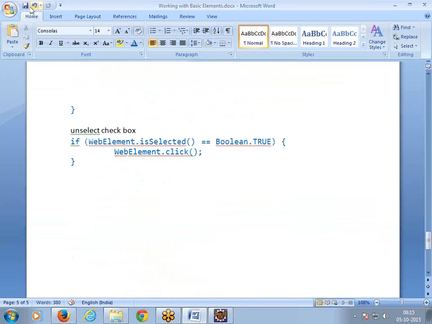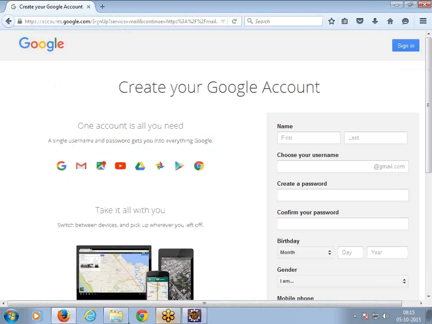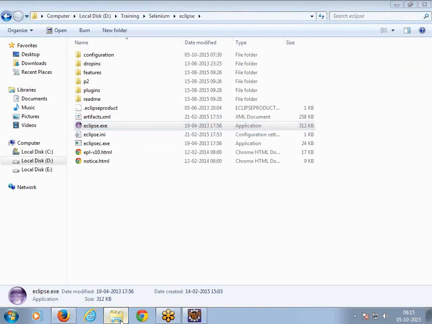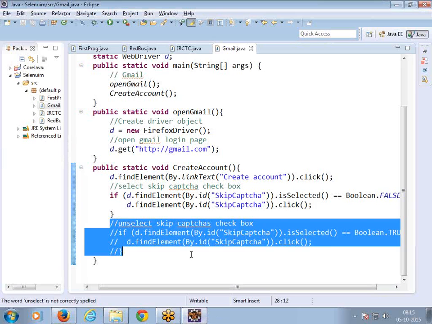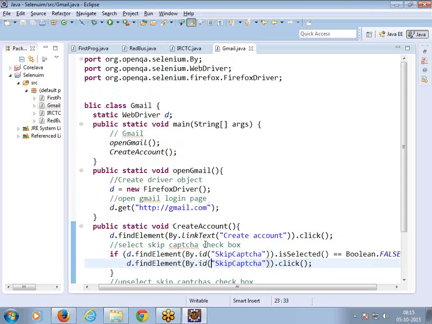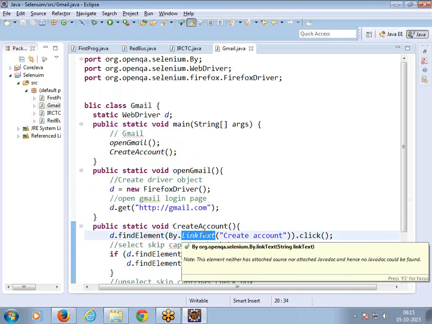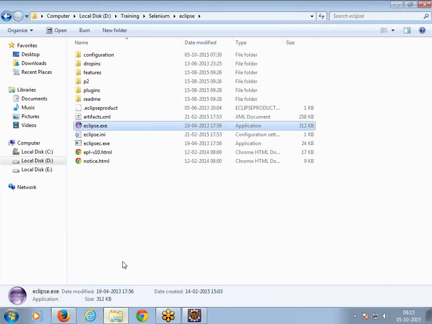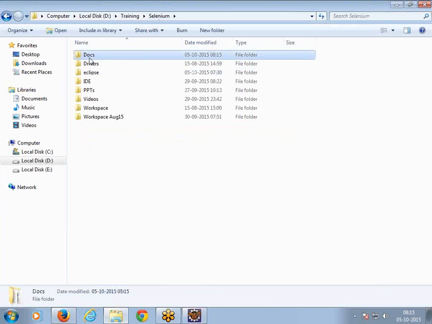Okay, now save this. And now another important topic, locators. Just write, we'll discuss in detail about the locators. What is the locator? Methods that we can use to identify web elements in the web page. That is called locators, right? So let us discuss in detail about locators. It is a very important topic.